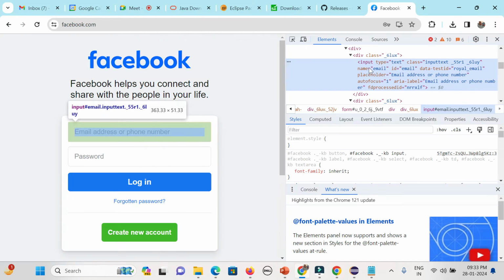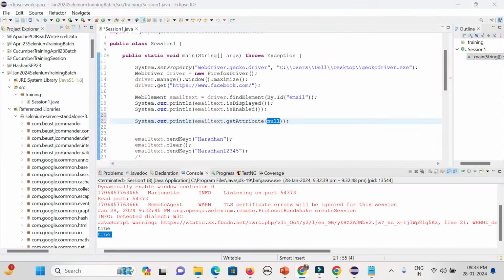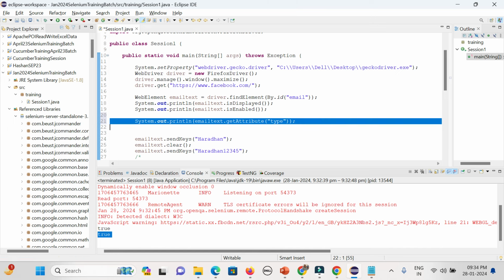So these are the attributes, right? Not tag. Type is the attribute which will give you the value called text, right? Class ID is the attribute which will give you the value called email. So that is the way. You can give type, and it will give you the text. So that is the way to validate easily whether it is the text field, whether the right field value is ID equal to email, all this stuff, right?